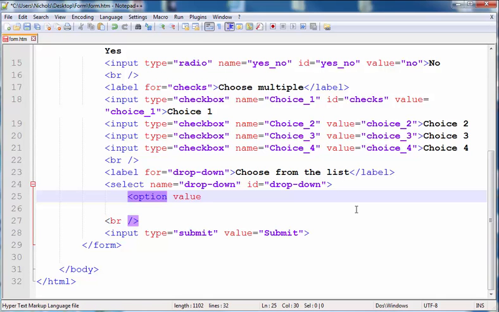So the value of this option, this first option might be, what are we up to now? 5? Excuse me.